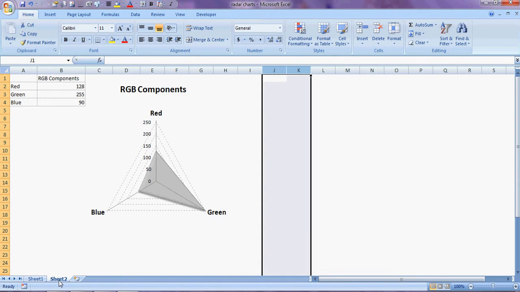Now, many times it is also helpful to show data by means of a radar chart, like what we have shown over here, the RGB components. So it is showing that it is tilted towards the green color.